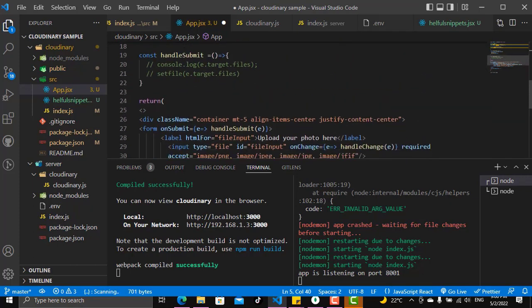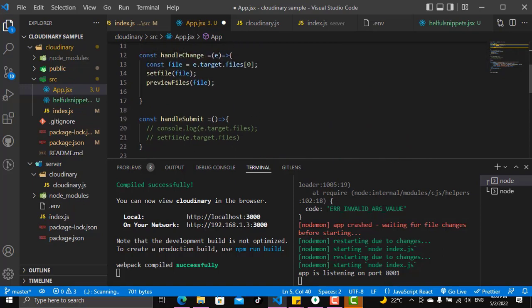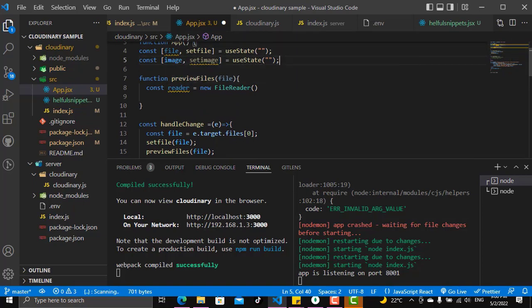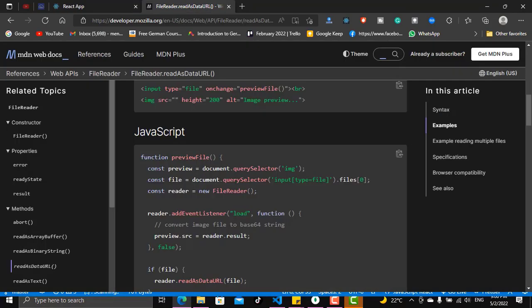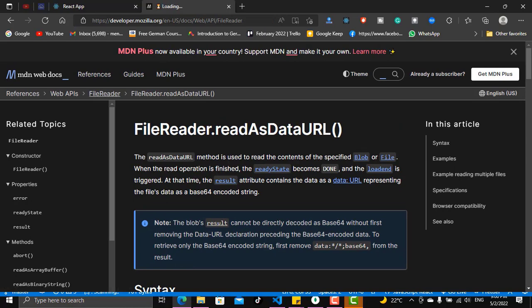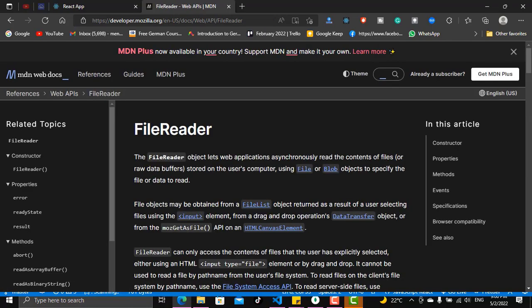We will upload a file now, and we need to handle it through the preview files function. We instantiated a reader from new FileReader, and let's see this FileReader here on MDN. Let me first put you on the FileReader page. The FileReader is something to read contents, and it's asynchronous, so pay attention to that. To read the contents of files, coming from where? It's coming from your computer through an input. It's just a file or a blob.